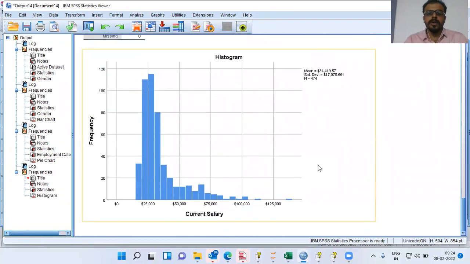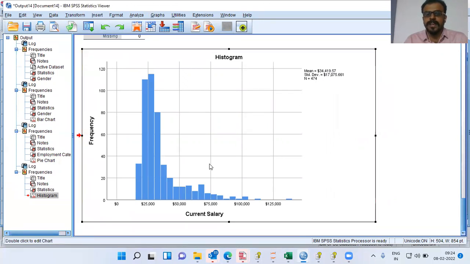So this is how a histogram is shown in SPSS. You see the x-axis has different values of salary and the y-axis gives you the count of individuals or employees who have that particular value of salary. SPSS also displays the mean salary, what is the standard deviation, and the sample size corresponding to the data set.